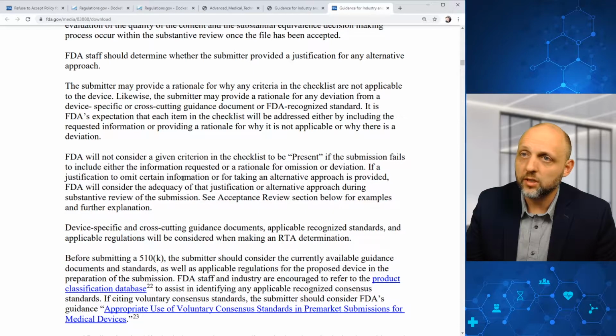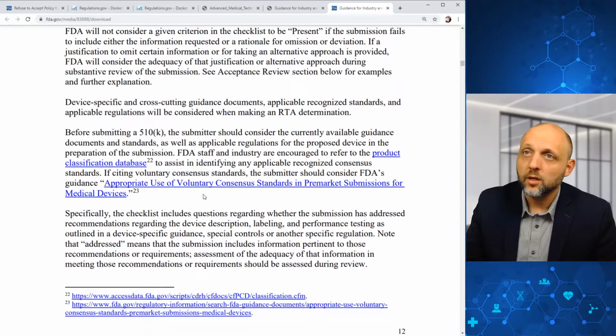If a justification to omit certain information or for taking an alternative approach is provided, FDA will consider the adequacy of that justification or alternative approach during substantive review of the submission. See acceptance review section below for examples and further explanation. Device-specific and cross-cutting guidance documents, applicable recognized standards, and applicable regulations will be considered when making an RTA determination. Before submitting a 510(k), the submitter should consider the currently available guidance documents and standards, as well as applicable regulations for the proposed device in the preparation of the submission.